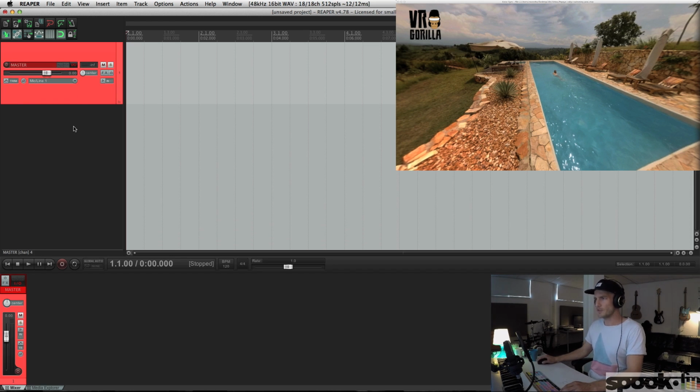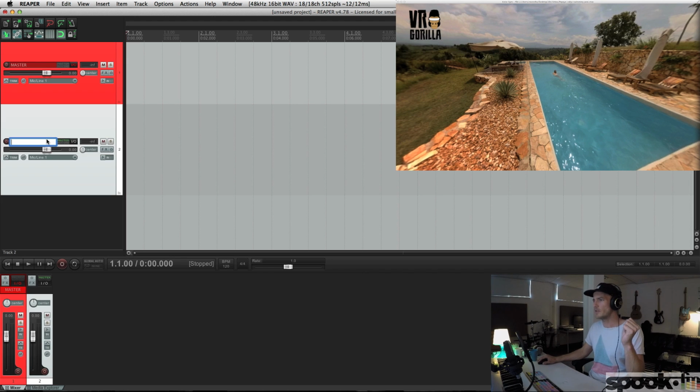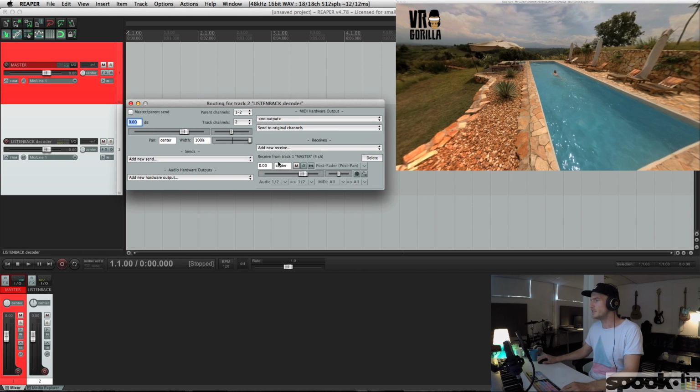Now, Ambisonics is a full sphere surround technology, but the channels do not correspond to any speaker feeds, so it needs to be decoded when you listen to it. You can decode it for a stereo setup, speakers, for a 5.1 setup, for binaural listening, which is what we're going to do. So we're going to have to insert another track, and I'm going to call it listen back decoder. I'm going to turn off master parent send here as well, and I want to receive all the audio from the master channel, all 4 tracks.